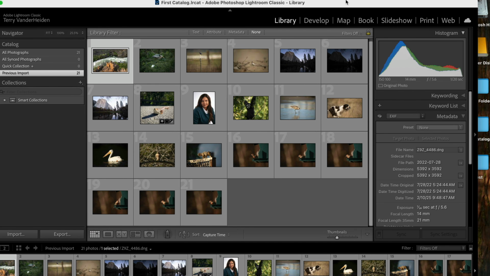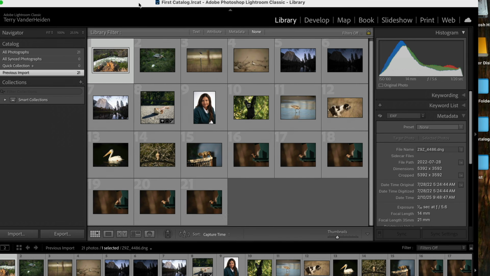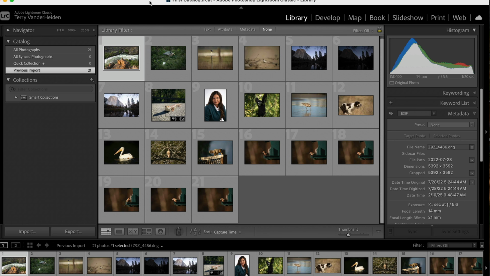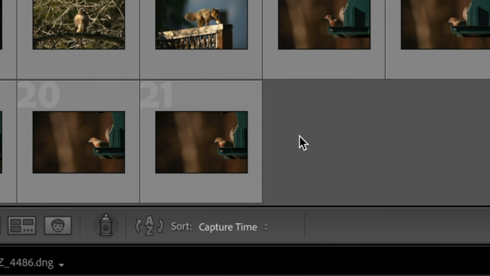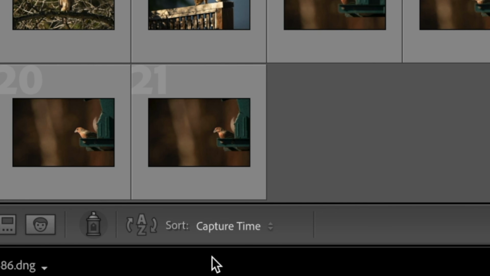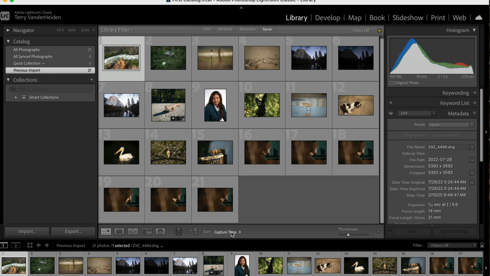So there we have it. We have our first catalog that we've set up. We've imported images into our first catalog, and now we're going to get ready to go. You'll see here that they've put these in the order they were shot, by the time and date they were shot, because down here we can see that we have chosen capture time for all of these images.